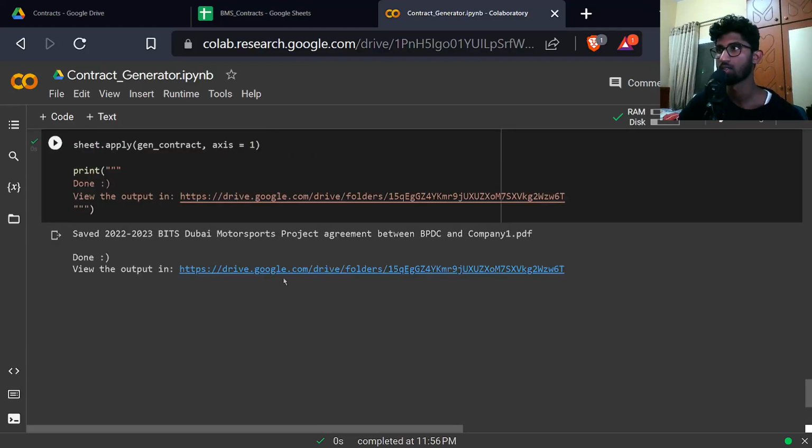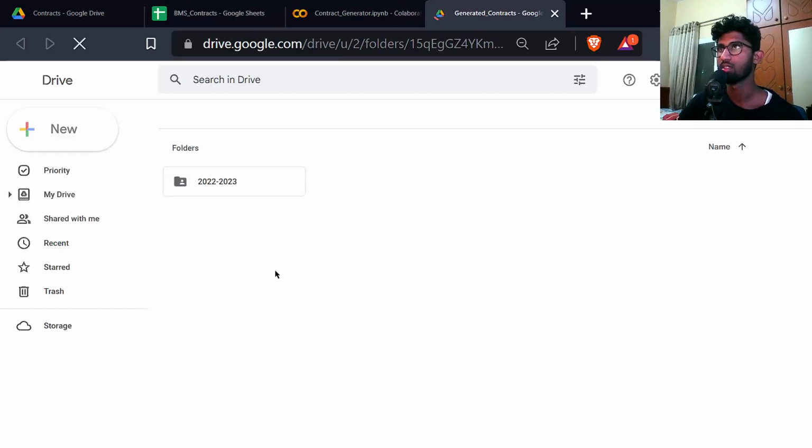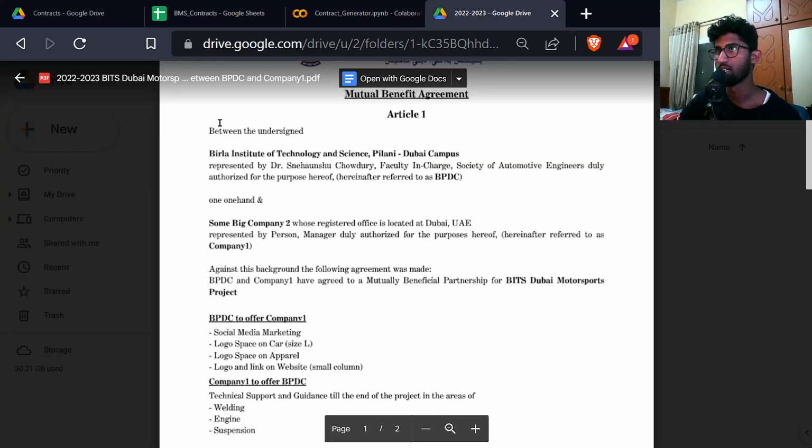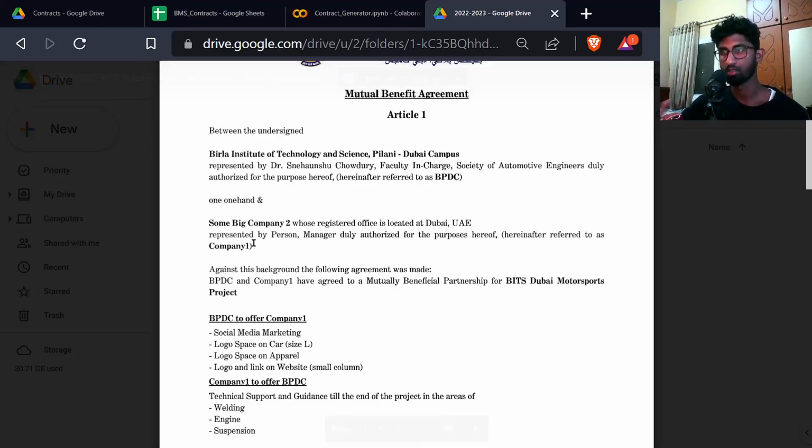Save this, and this is in this folder. If I click this folder, you see generated contract. Yeah, it's there, and it's well formatted and nice and coherent, and it makes sure that there's no inconsistency.